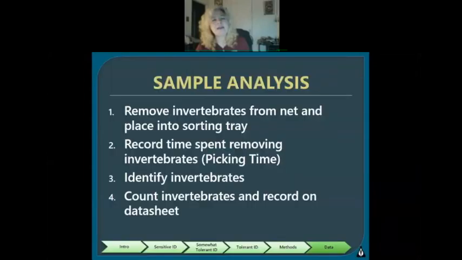Okay, so we've collected our sample. How do we analyze what we've got? We want to make sure that you understand that recording the time that you spend picking off the net is really important. And not identifying, but just getting the invertebrates off the net. Okay? And then you'll stop your time after you're ready to start identifying. And then you count your invertebrates and record on the data sheet.